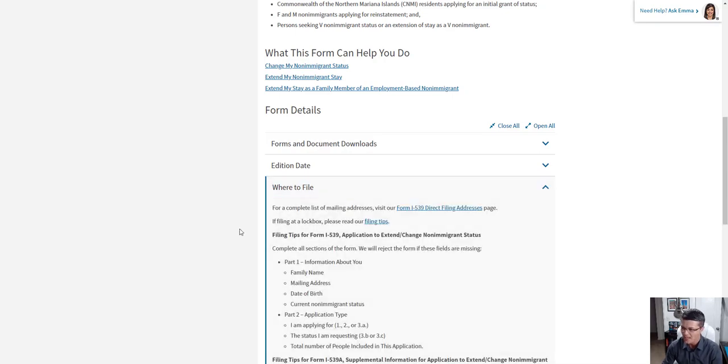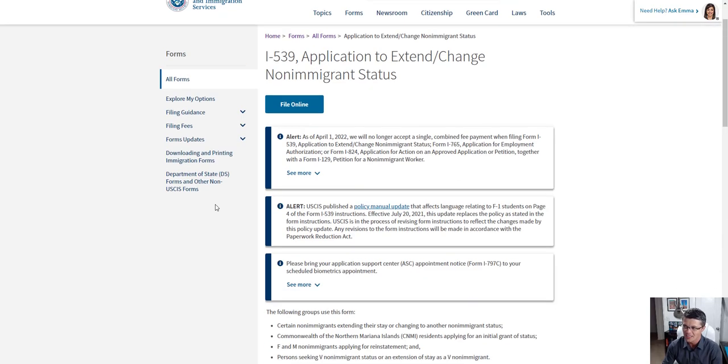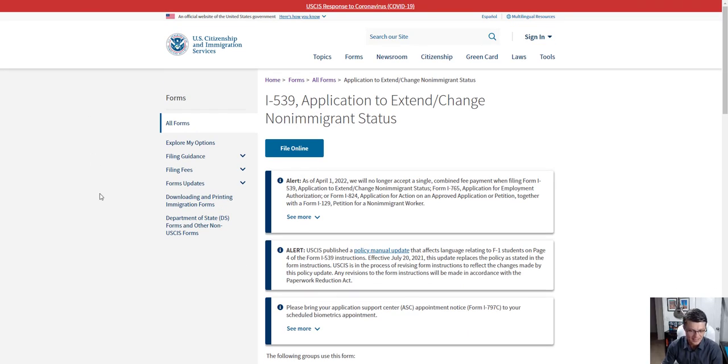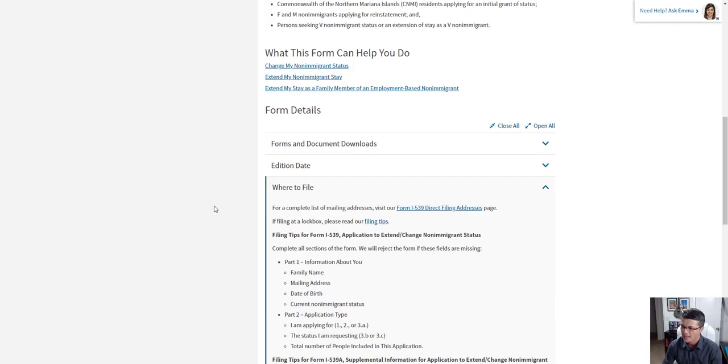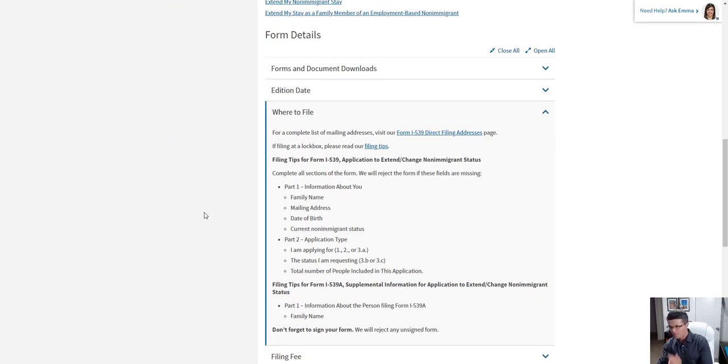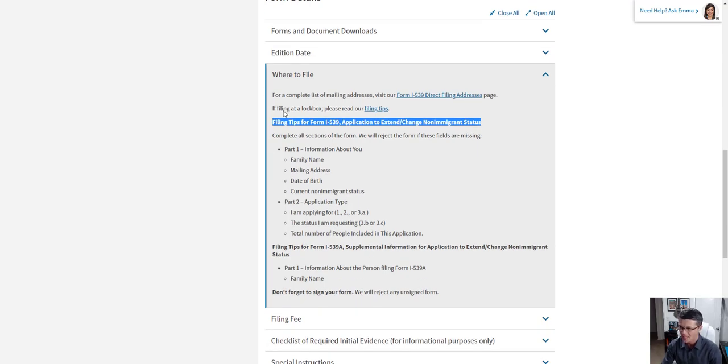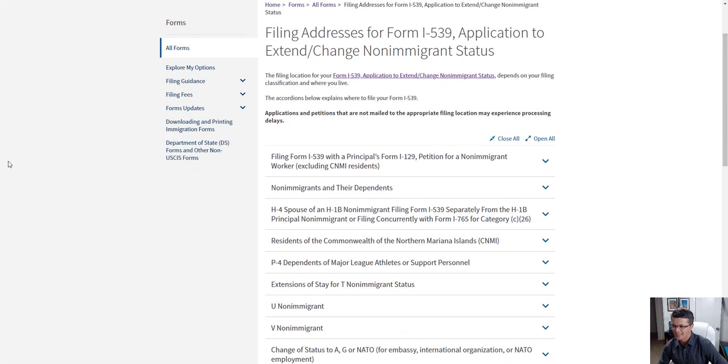First of all, where to file, let's look at that. You can find it here on the same page for I-539, and I'll put the link in the description below. Where to file. So, filing tips for Form I-539, application to extend or change non-immigrant status. Obviously, you're going to complete all this sort of stuff. For a complete list of mailing addresses, visit direct filing addresses. So we're going to open this in a new page. And again, I'll put this link in the description below.